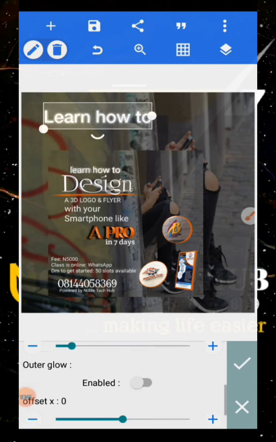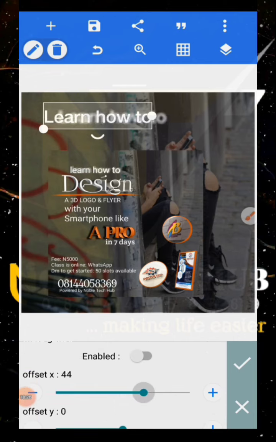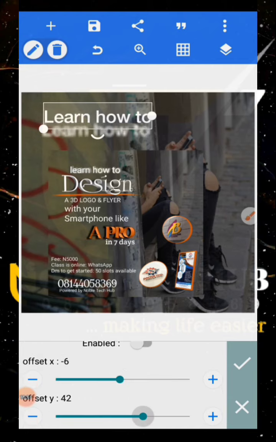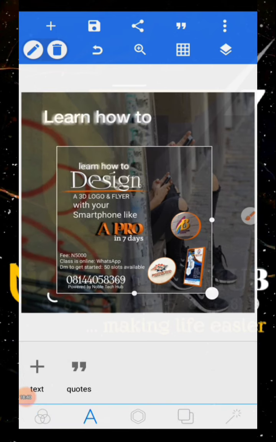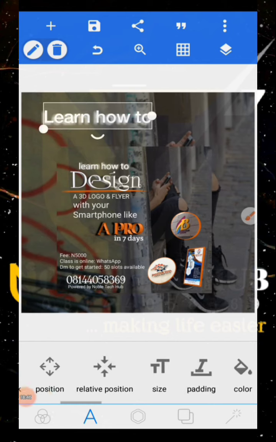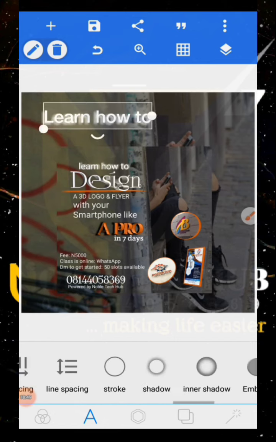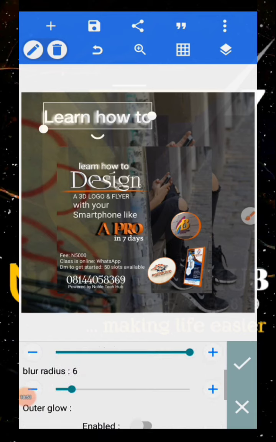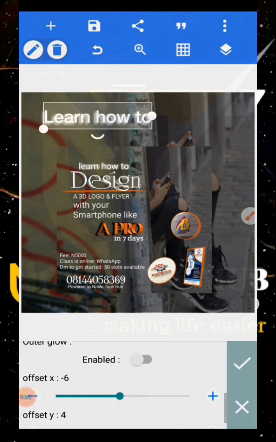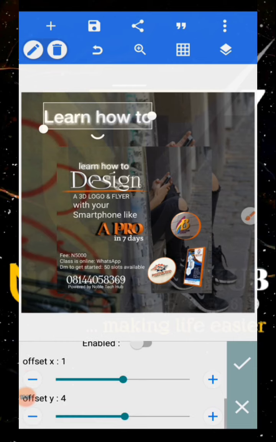If you want it to move to the right, or to the left, anyhow you want it, or move down or up, you can. So what are we going to do now? If you look at our design here, you see that it moved a bit to the right. So let's go to shadow again and move it to the right a bit, like this. Bring this one up a little bit.